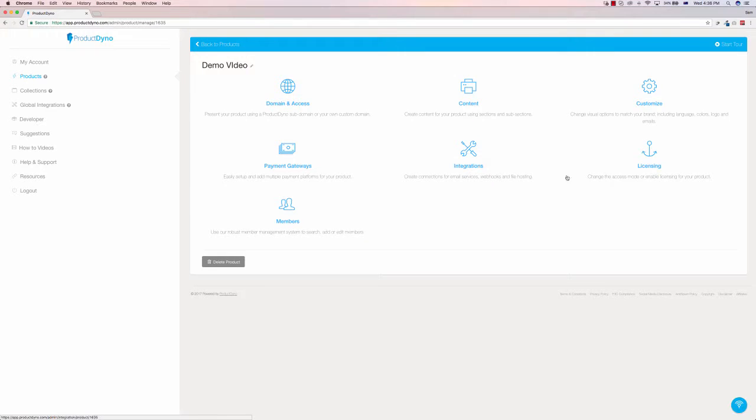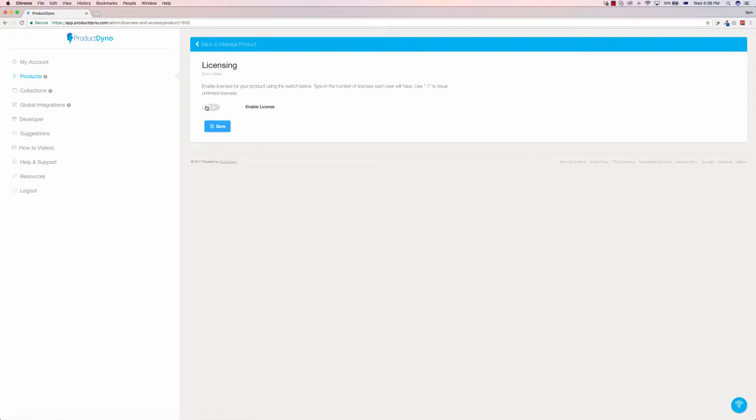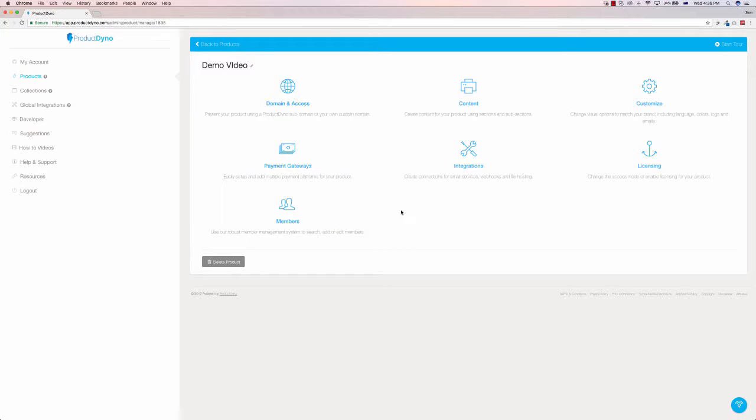Now if we go back to manage product and we go into licensing, you can set up full licensing as well. You can set up how many licenses they are allowed. There is a way to do the IPN integration with this as well with JVZoo. So as people buy it, or other platforms as well, as people buy your product, it automates their delivery. And then as they refund, you're notified of it.